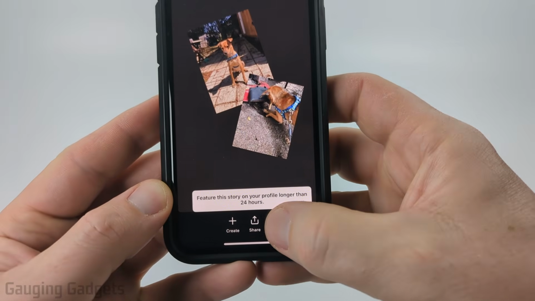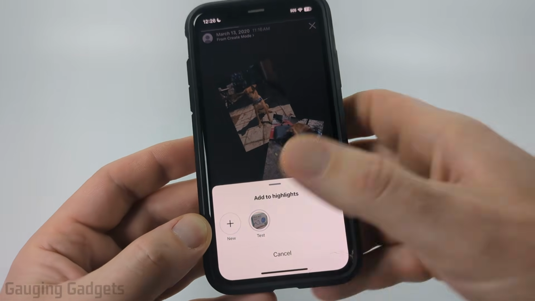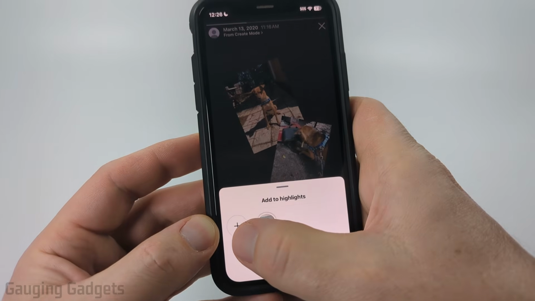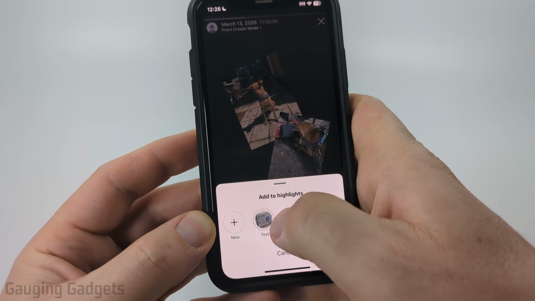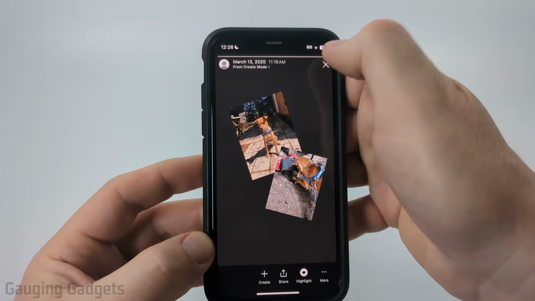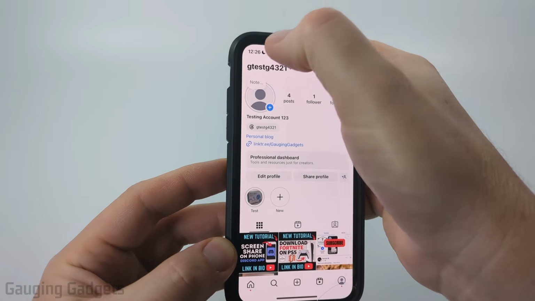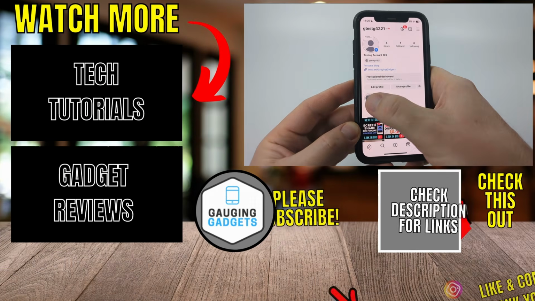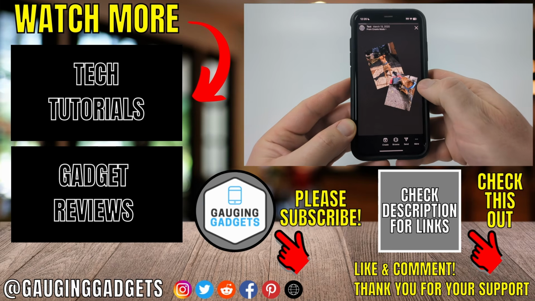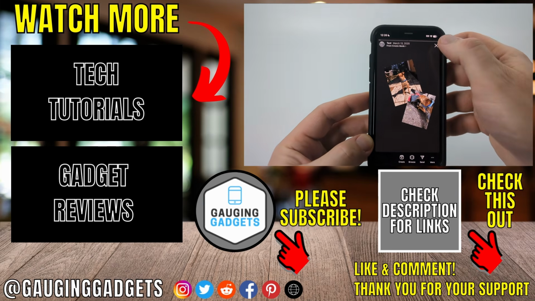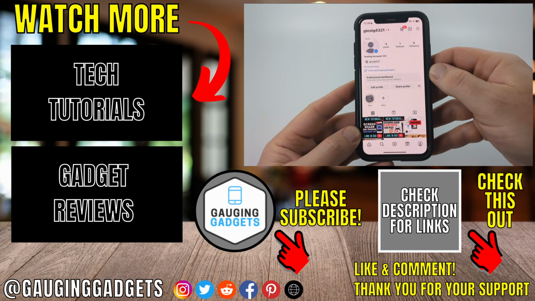go to the bottom and select Highlight. You can then add it to a previously made highlight, or you can create an entirely new highlight. I'll just add it to the previous one. From there, just select the X, go back to your profile, and refresh, and then when you go to that highlight, you'll see both the stories that you added to that highlight. And that's how you make highlights on Instagram.